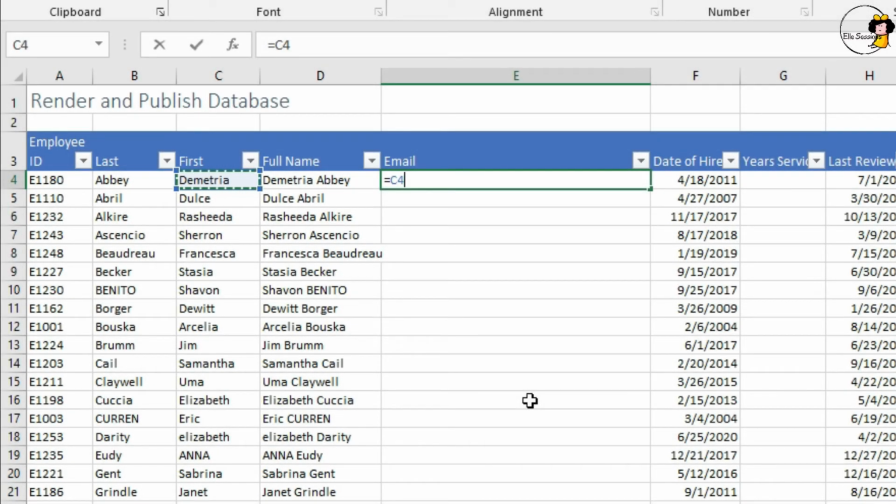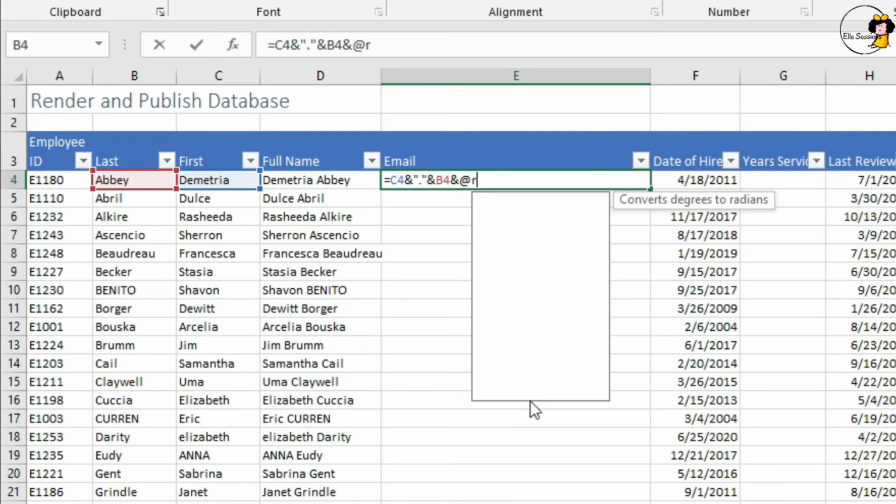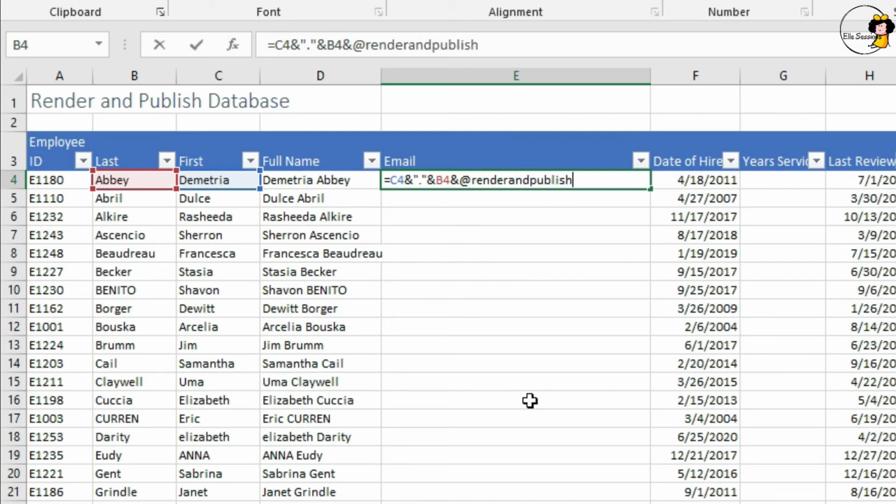So now we click on the first name and type the ampersand sign, followed by a dot within quotation marks, followed by an ampersand sign again. Now click on the last name, followed by an ampersand again, and type in @renderandpublish.com. This should be inside quotation marks again. And then click on enter.